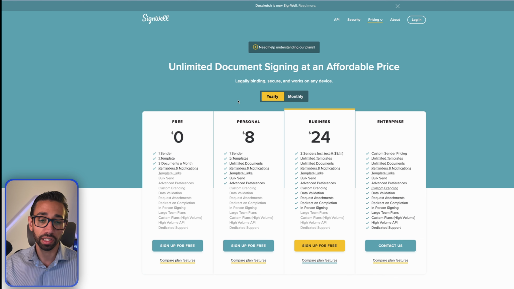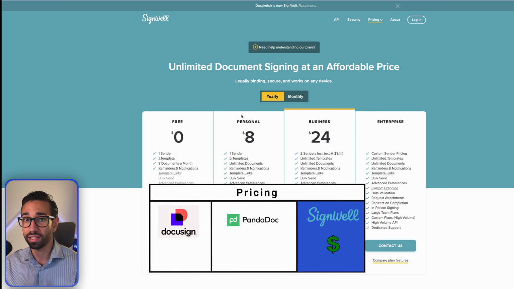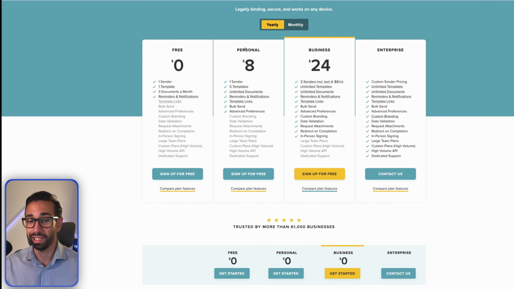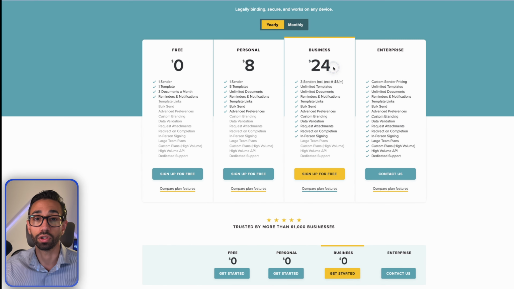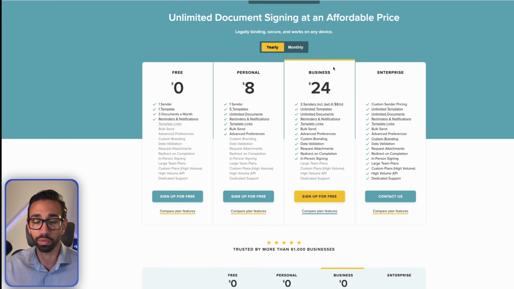And finally, let's talk about pricing. With SignWell, you're clearly not going to break the bank because you can get unlimited document sends for $8 per month. Now, if you want validation in your data, and you want to be able to request attachments from your signers, and you want your signers to be able to sign in person without you having to send them the documents for signature, you're going to have to go with the $24 a month, which is still nothing compared to Docusign or PandaDoc for unlimited documents.